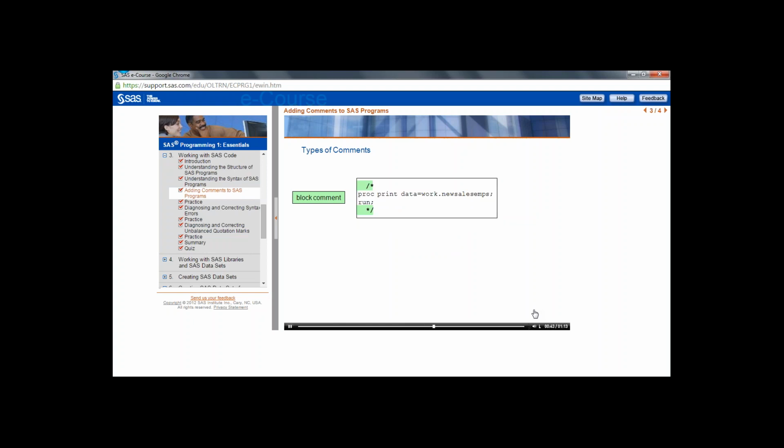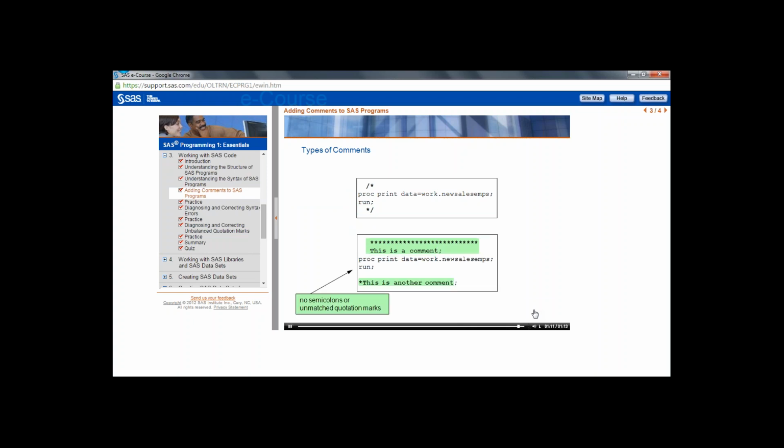Avoid placing block comment symbols in the first or second columns. In some operating environments, SAS might interpret block comment symbols in columns 1 and 2 as a request to end the SAS job or session. Using the second method, you can begin any SAS statement with an asterisk so that the text up to the semicolon is a comment. Comments in this form are complete statements. They can't contain semicolons or unmatched quotation marks.